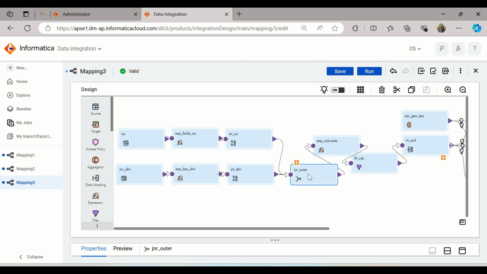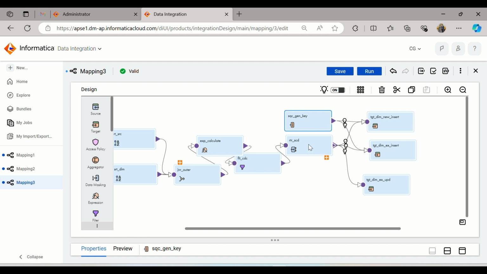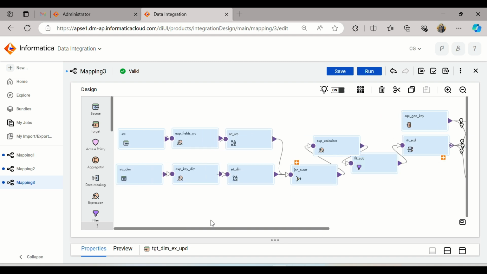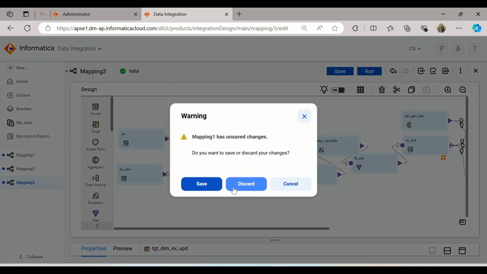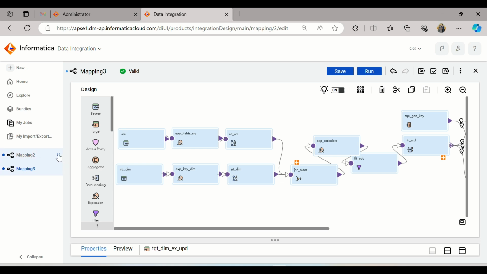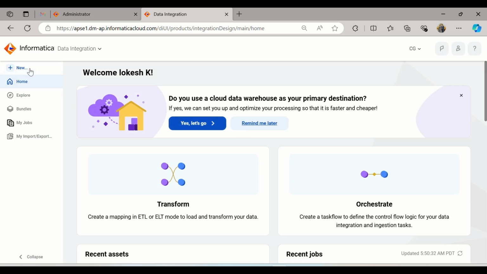You can make use of joining conditions. Okay, if you want to calculate anything here itself, you can calculate. We have a sequence key generator. Okay, and we do have one for a new insert, and this is for EX insert, meaning existing insert. This is for existing update. So you don't have to create from the scratch. You can just make use of these predefined mappings as well. So in Informatica PowerCenter, we don't have these kinds of features. So in IICS, we have this.